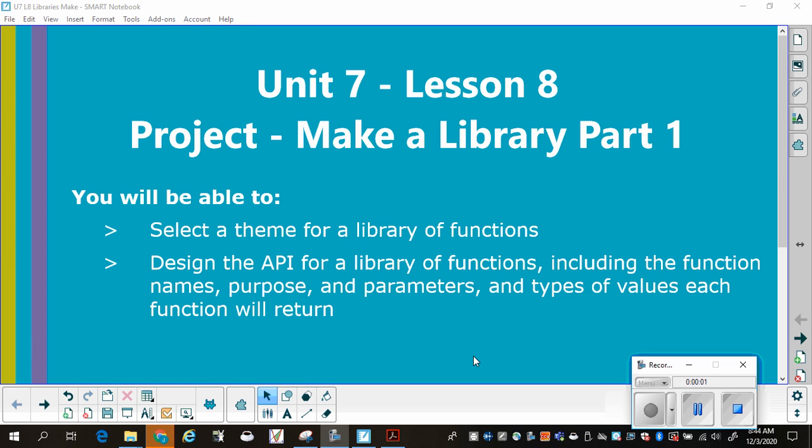Lesson 8. This is the project, Make a Library, Part 1. We'll spend 2 days in class completing this project, and then the third part of the project, which is really just where you write your responses and you submit it, will be done on your own. Now, I'm going to split this into 2 different videos. Make a Library, Part 1.